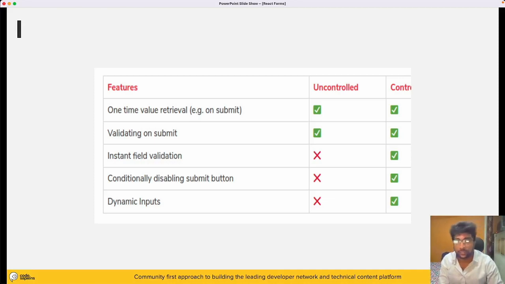Validating on submit: as I said, since you got all the data at one time, you can check the validations or you can put any kind of conditions.